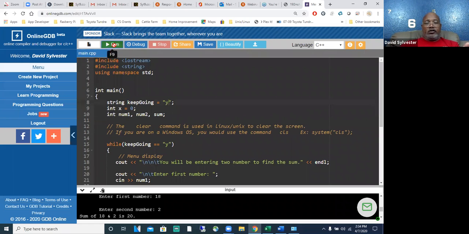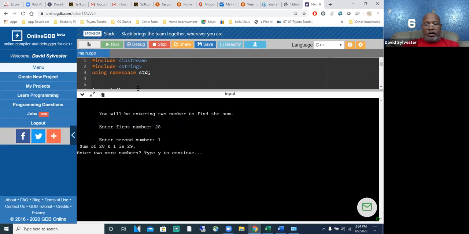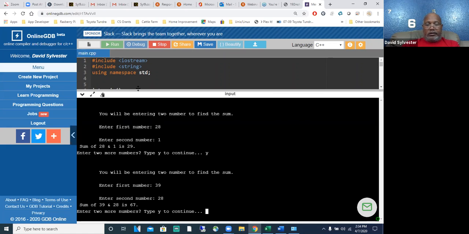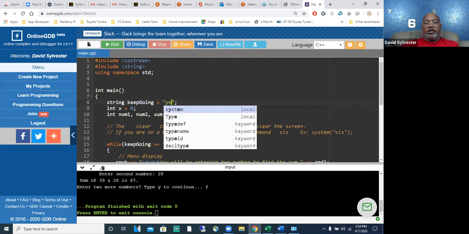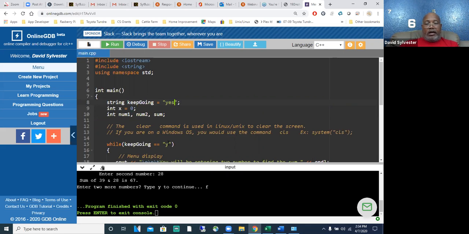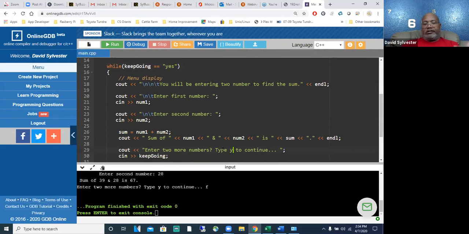So if I run this here, I should get the same exact results, right? So if it runs, okay, I put in 28 and 1, 29. I type Y, okay, 39 and 28, I get 67. Then I put any other character, and it exits. But now, I told you if I use string, I could set this to equal yes: while keepGoing is equal to yes. Then I would have to change my prompt because my prompt cannot be deceiving. I can't put Y because if I put Y only, it's going to exit. So I have to tell them Y-E-S. So they're going to have to what? Read the screen. So now what? I run it.